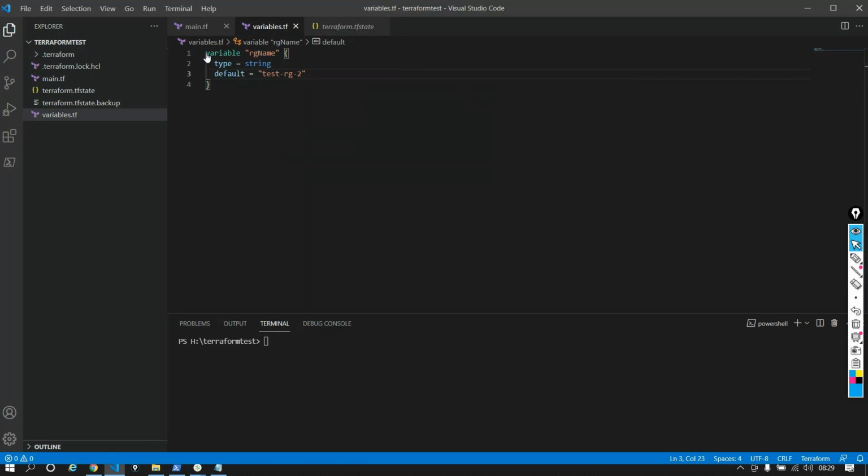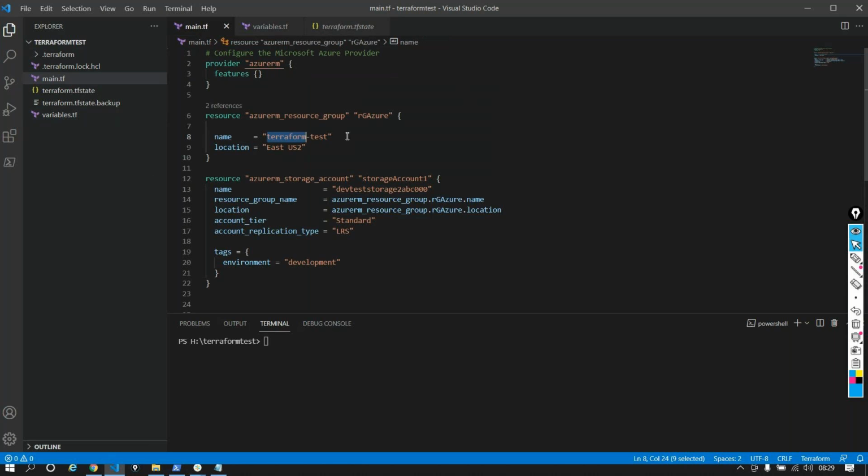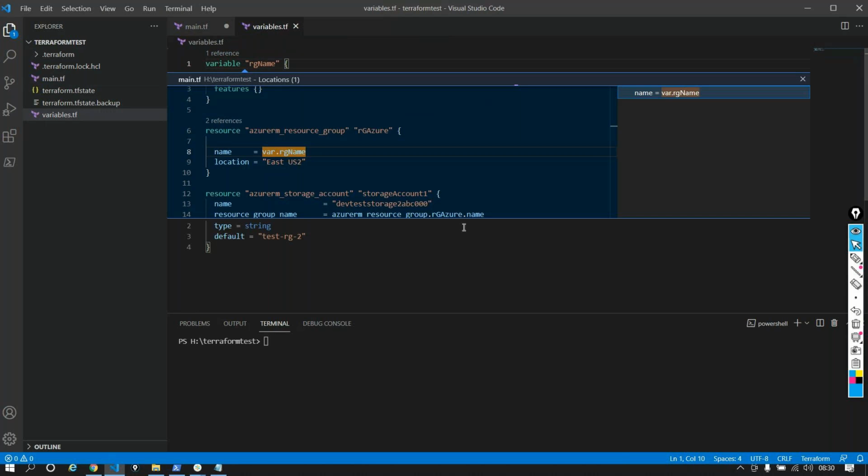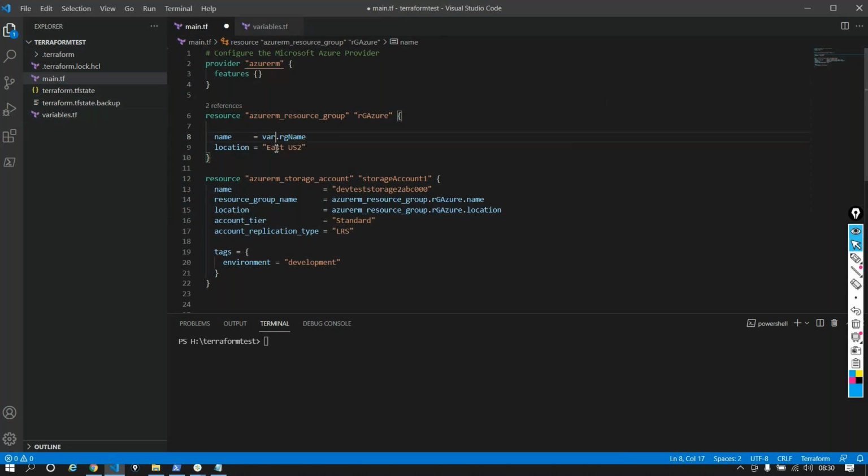Then how will I call this variable? I don't want to hard code things, I want to call things. So I'll say var.rg name, meaning go to the variable file and take the value that is defined in this particular variable. As soon as I did that, you see one reference out here. It's telling that there is one reference in your main file which is calling var.rg name. So I'm taking a reference to whatever I'm declaring in the variable.